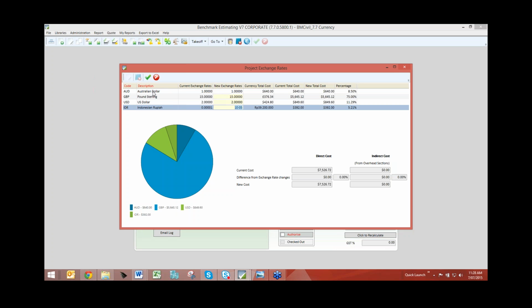currency is shown at the top of the screen in Australian dollars, and you can see here some summary details around different currencies used in the project and the total cost and the percentage of the project cost that those currencies represent. Also demonstrated in a pie graph on the left-hand side here, and some direct cost and indirect cost summary figures shown.